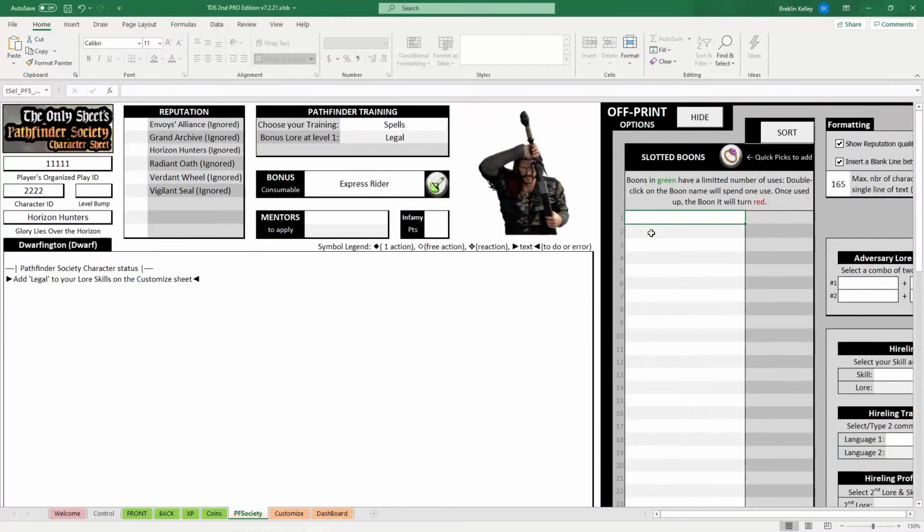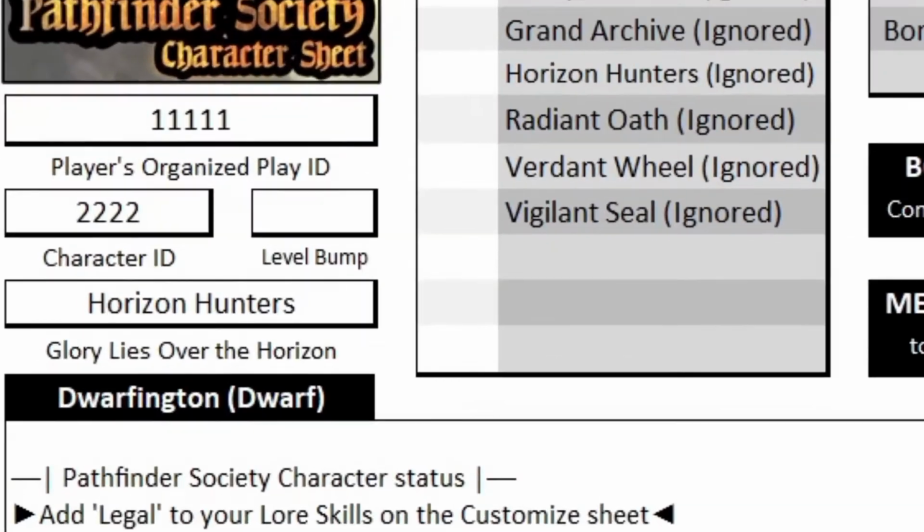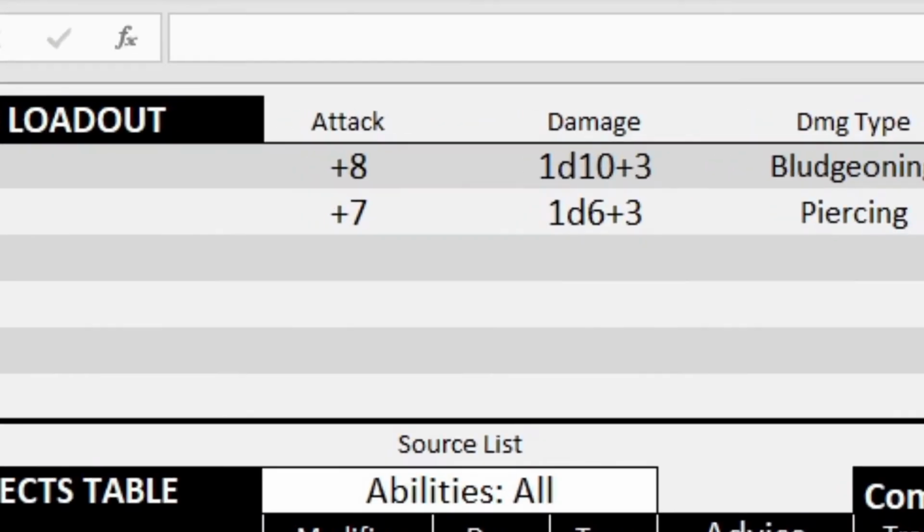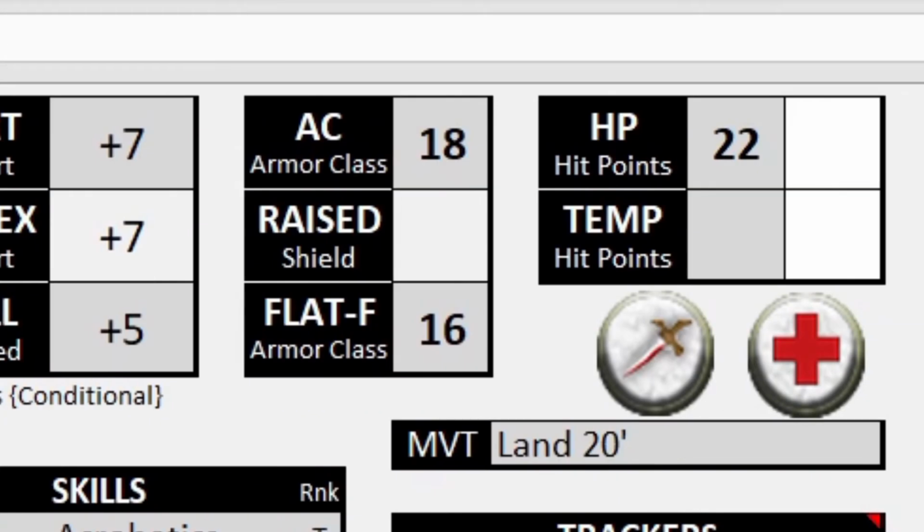The final topic I'll be touching on here today is the level bump automation. In a Pathfinder Society game, if one player is multiple levels below the rest of the group, the GM can give them a level bump. This grants multiple bonuses, and TOS handles all of them automatically. If we look at my dashboard, we can see I have a +8 to attack, with a +3 to my damage, and 22 hit points.